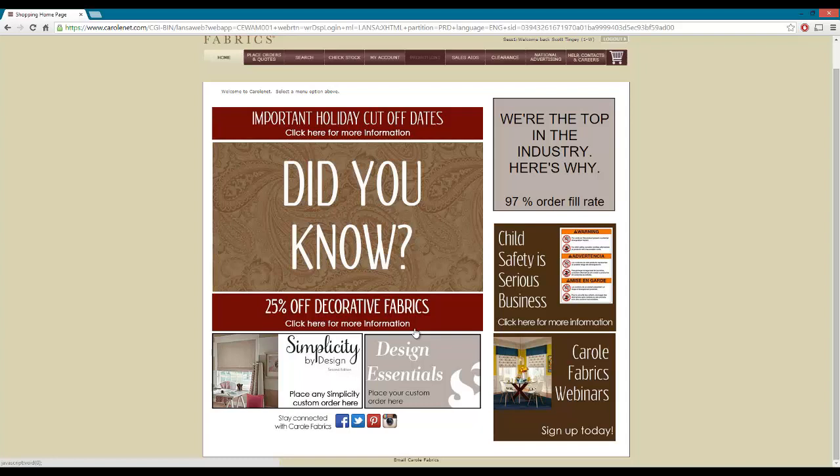In addition, it's a shortcut page. You can click on Design Essentials, which is a specific program that we have at Carol Fabrics. It'll take you right to it without going through a lot of other clicks. And then you can go to another program called Simplicity by Design. It gives you just a shortcut. If you want to look at fabrics that are 25% off, you can click on that, and it would only bring up fabrics that are 25% off.